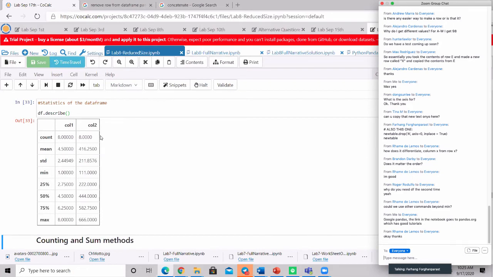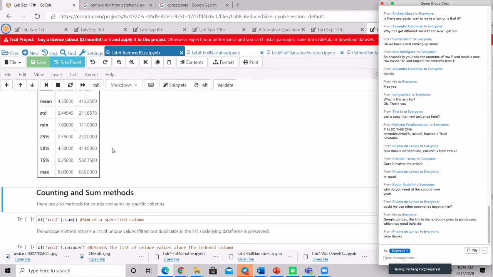I want you to pay attention to the fact that even though your data frame df has 3 columns, you are only looking at 2 of them here. The reason for that is that the contents of your third column were not numbers. And you simply cannot calculate the mean, the standard deviation, the maximum for a non-numeric object. So that is the reason that you have only 2 columns here.